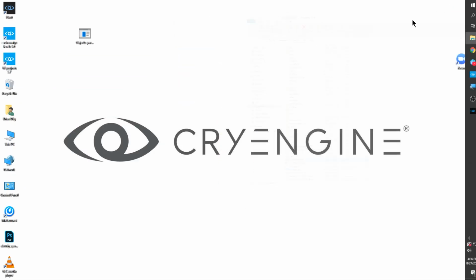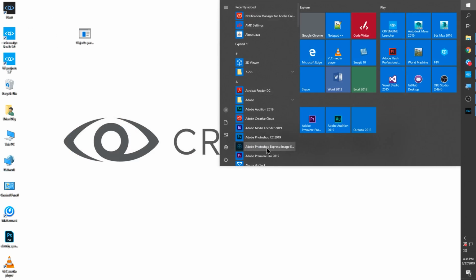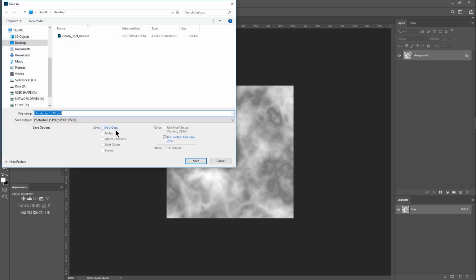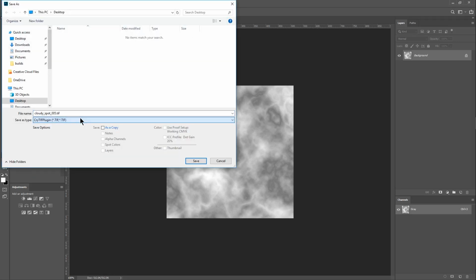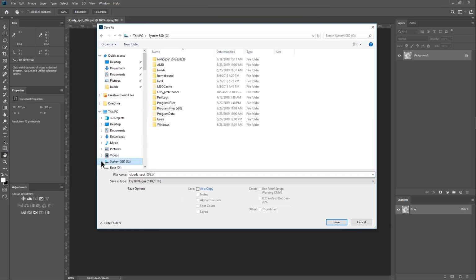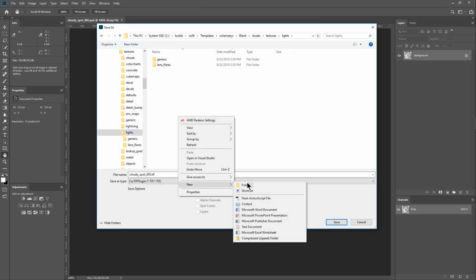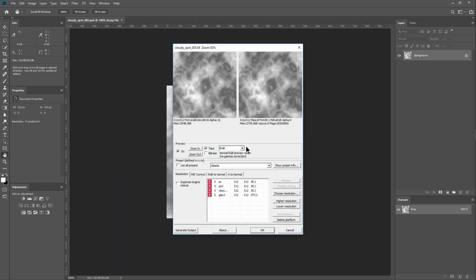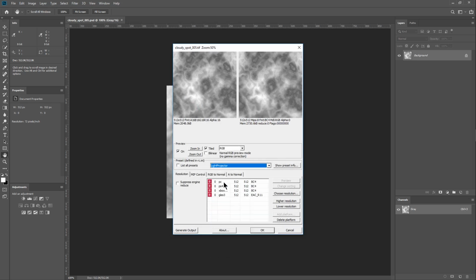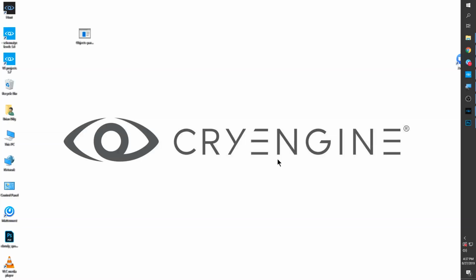Once I've got that installed, I'm going to go ahead and run Photoshop again. Reopen the file, File, Save As, use CryTIff as my format, and I need to put it in a folder within my Assets folder so that my build can find it. When this dialog box comes up, I need to choose my light projector. Click OK. I'm done with Photoshop.